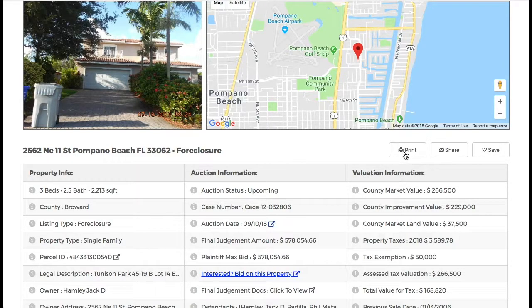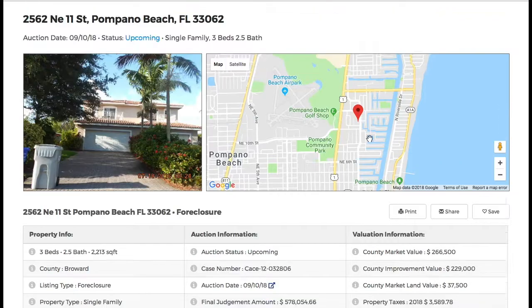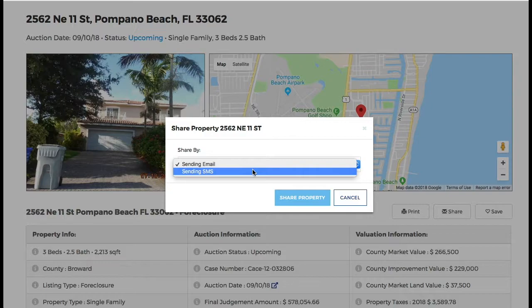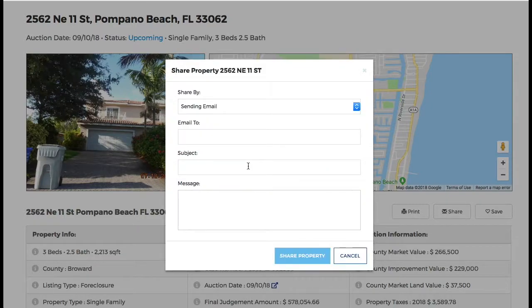You also have the option to print out this page in an easy to print format so that we get rid of all the graphics. Some people like to go old school and print it out and show it to their team or their attorneys for further research. Instead of printing it out old school, you can go new school, click on share, and you could share this property via email or text message. So I'm going to share it via email.